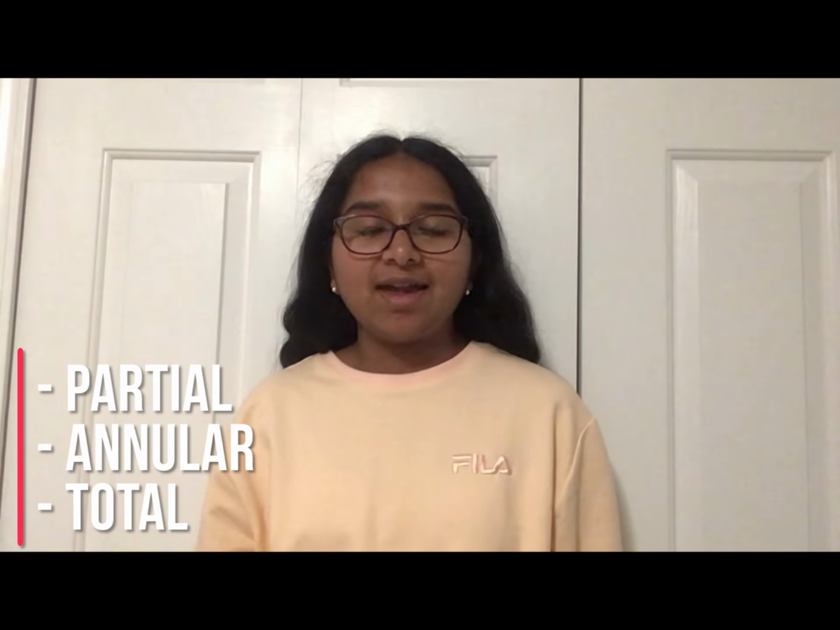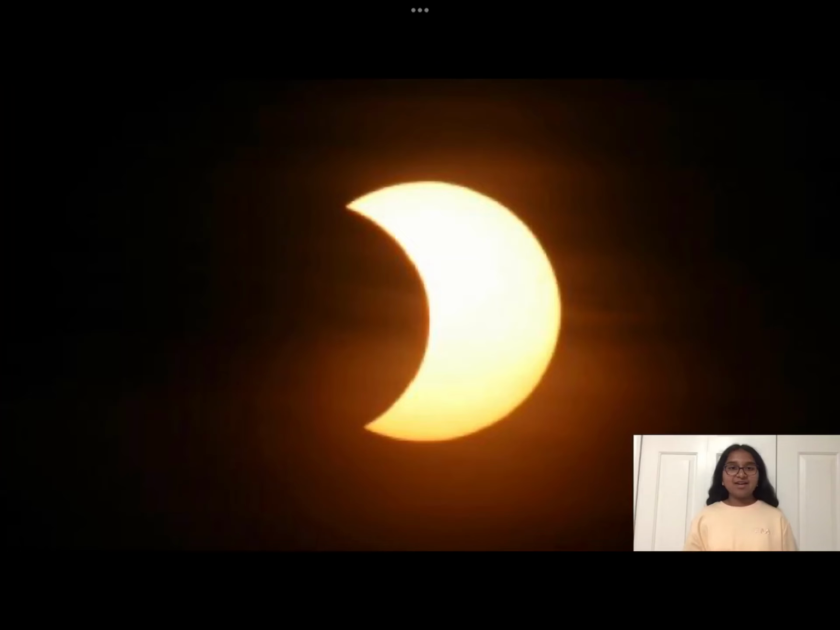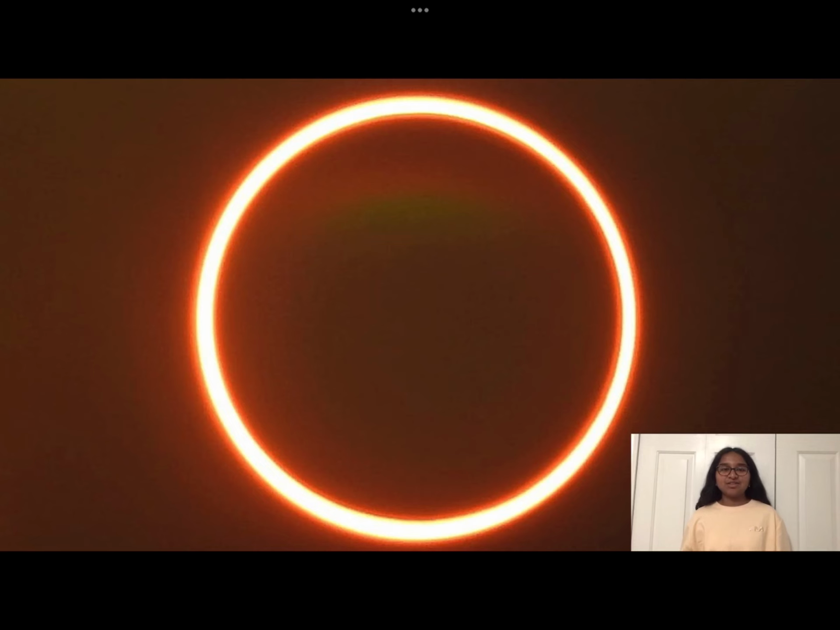Now there are three types of solar eclipses: partial, annular, and total. A partial solar eclipse occurs when the sun and the moon aren't exactly aligned. The moon won't be covering the entire sun. An annular solar eclipse occurs when the moon is farthest away from the earth. Since the moon is far away, it doesn't cover the entire sun. So the sun ends up looking like a ring around the moon.